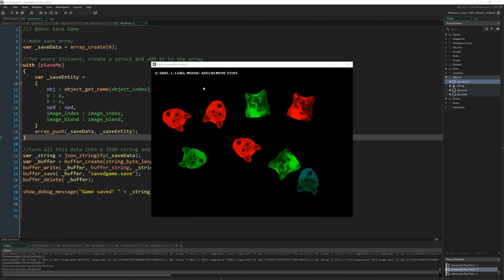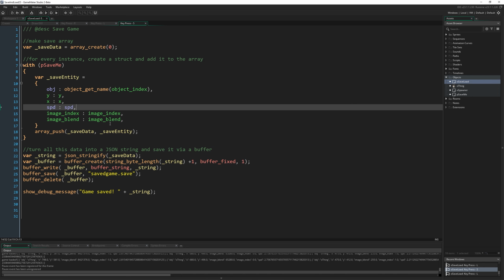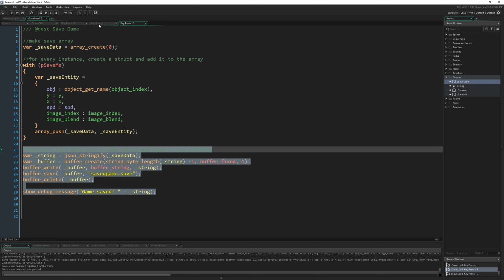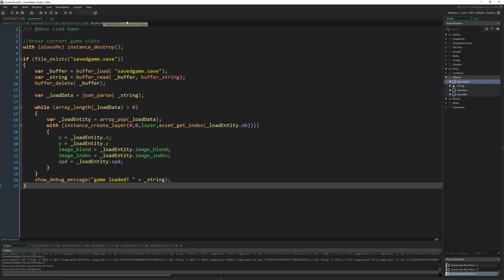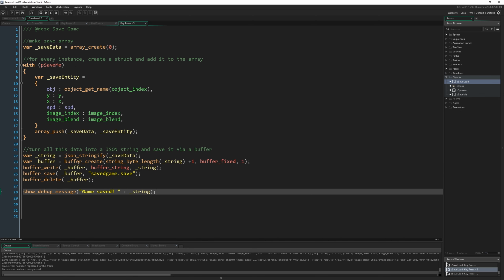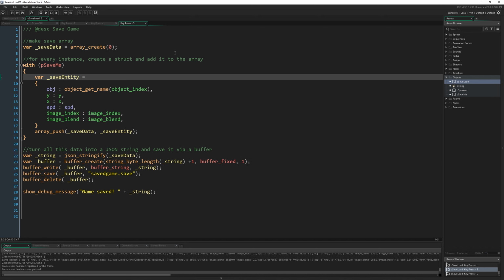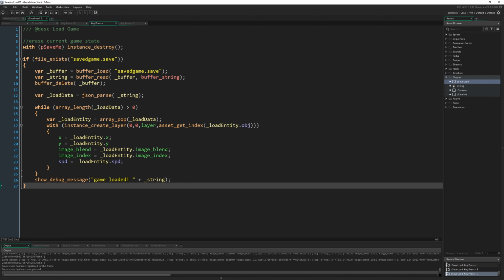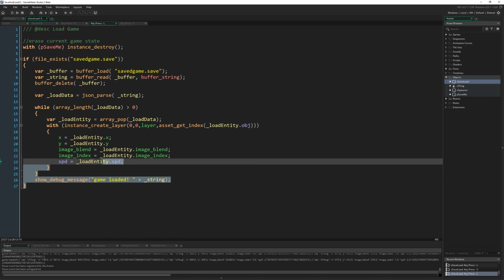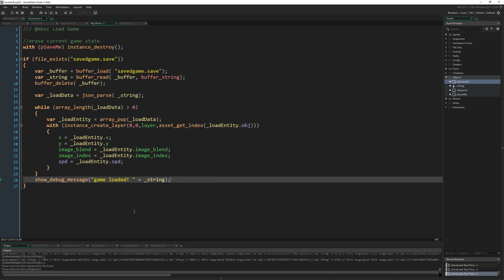This is obviously just one example of saving and loading data, but at the same time, if you understand the fundamentals of how this stuff works and how arrays and structs work, you can create whatever structure of data you want to save and save it in this exact same way: convert it from a series of arrays and structs into a big JSON string, save that string via a buffer, and then when you need to load it, load that buffer in, turn that JSON string back into arrays and structs, and then use those arrays and structs to restore your game state. Okay, that's the flow of it. That's all you really need to understand. If you follow how that works, you'll be able to create whatever game save and load system you want.